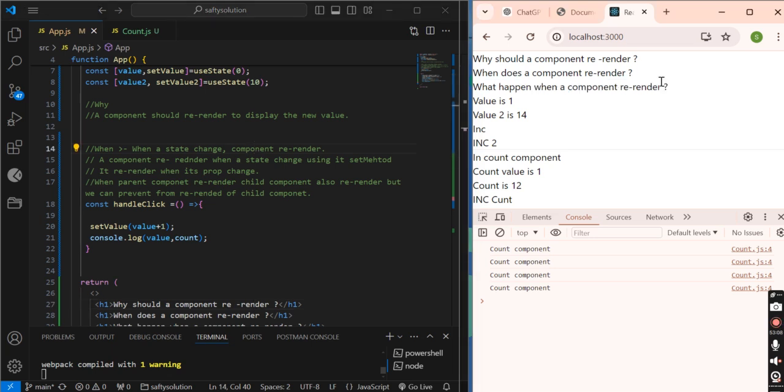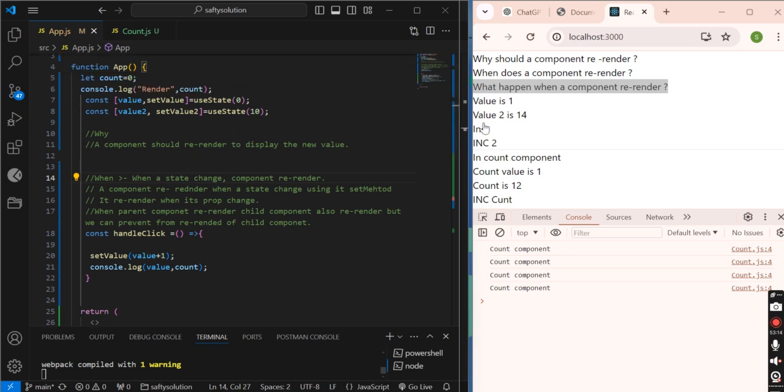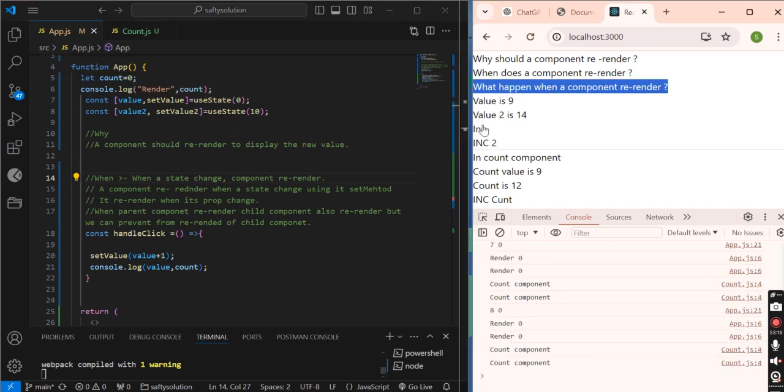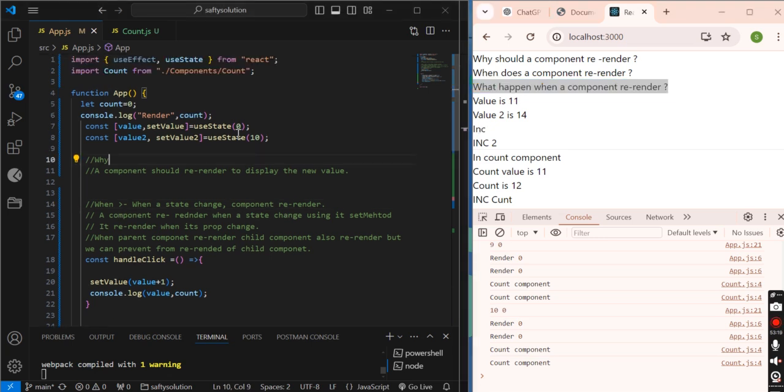Now we are going to discuss our third question. What happens when a component re-renders? See, when I am changing the state, the component is re-rendering. Now let's see what is happening when a component re-renders.